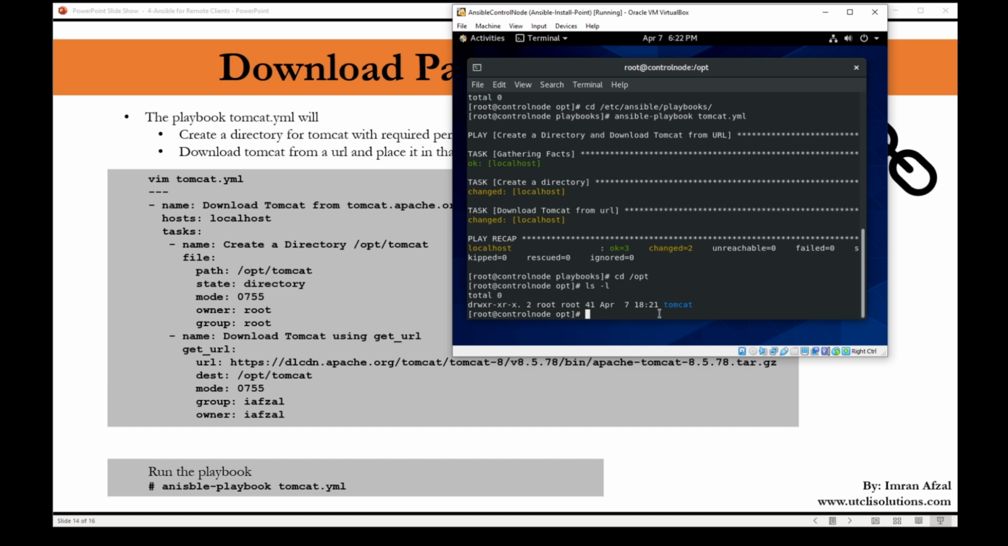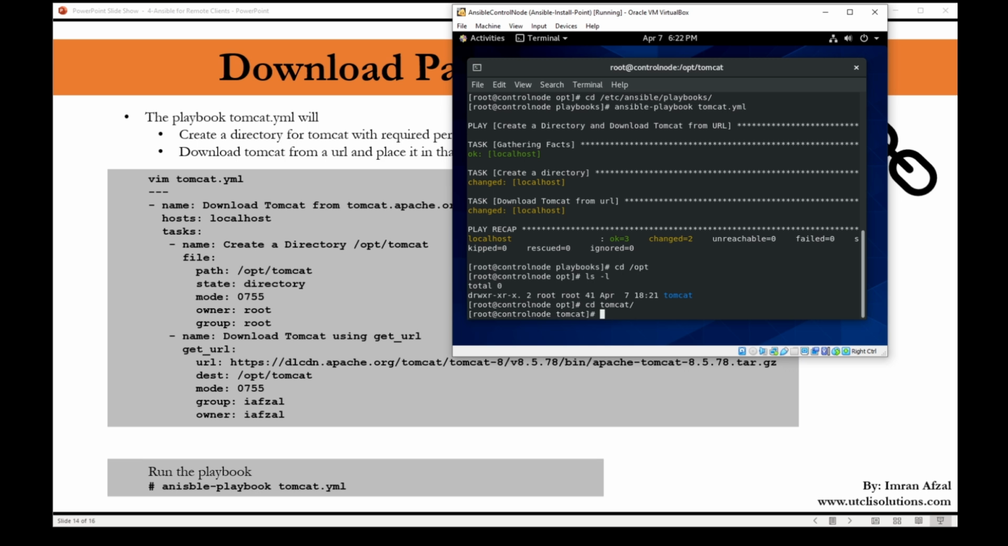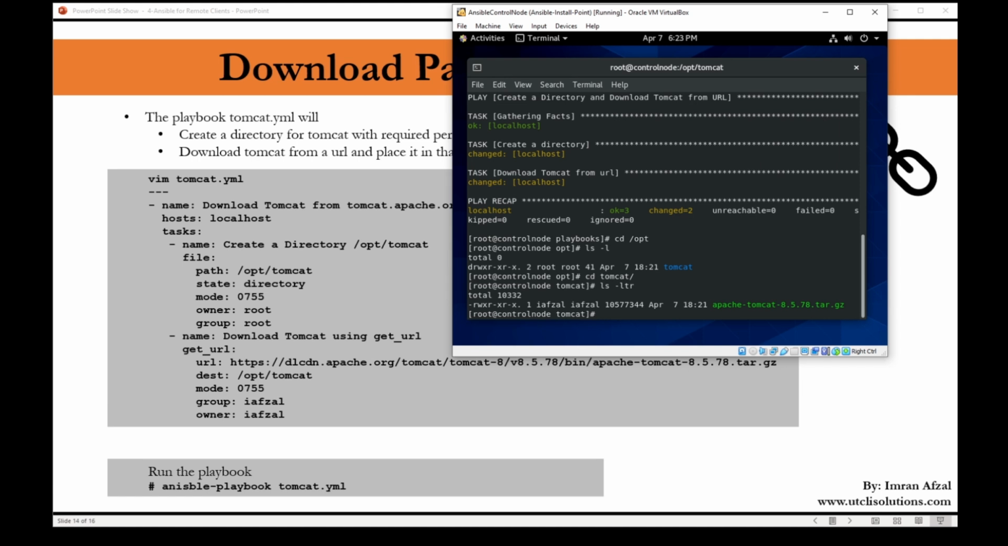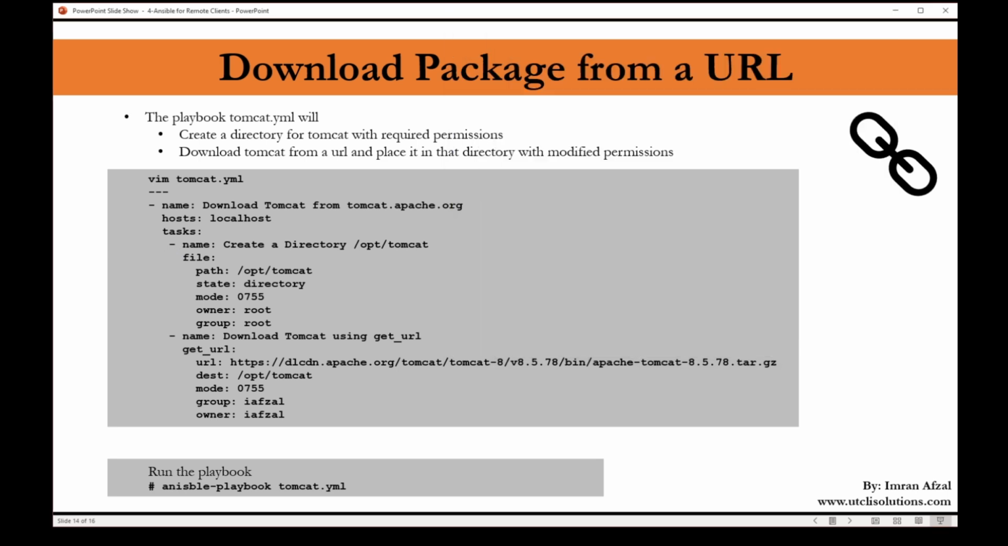All right, so now let's go into the Tomcat directory and see if it has downloaded the Tomcat gzip file. Let's do cd and do ls -ltr or ls -l, hit enter, and right here is your tar.gz file that we downloaded from this URL. Now, if you notice, it is owned by ifzol, group is owned by ifzol, and it has the right permission. All right, so now you have learned another module for getting a URL, if you want to download it using your URL.